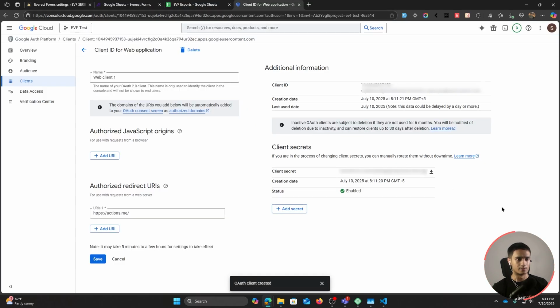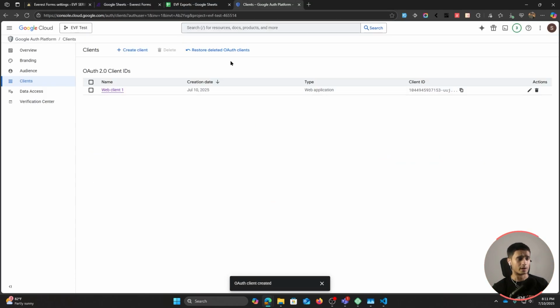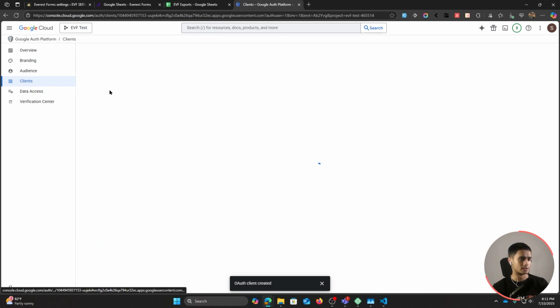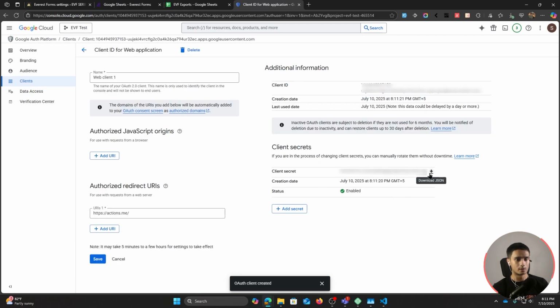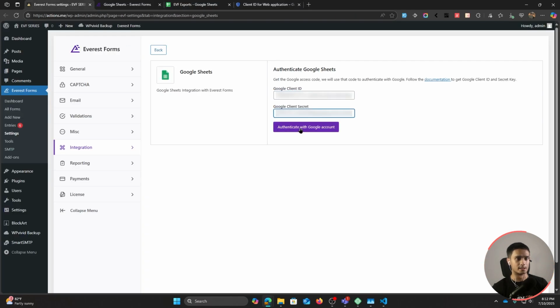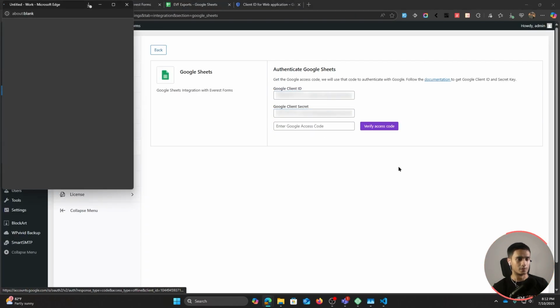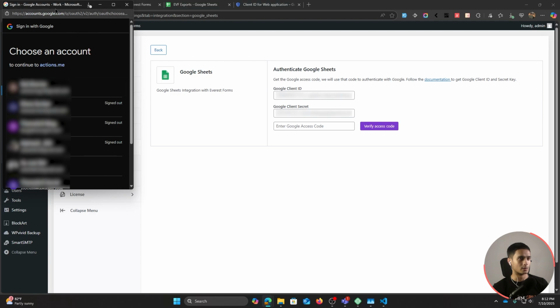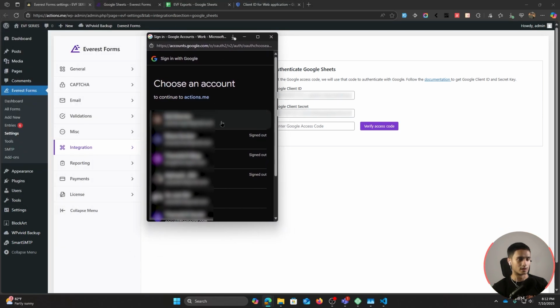Now let's get our secret. To get your secret, as soon as you copy your ID, you'll be greeted with something like this. So you can simply click on web client 1 and you'll get your client secret from right here. Simply copy your secret as well and paste it in here. And click on authenticate with Google account. And here, select the account. Once you get a pop-up like this, select the account that you used to create this entire thing.